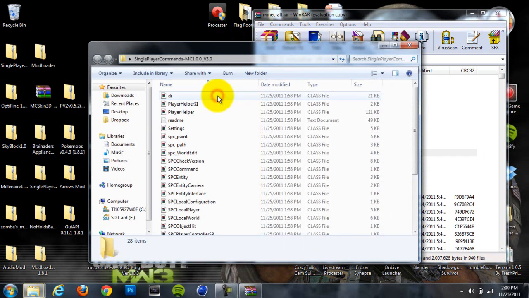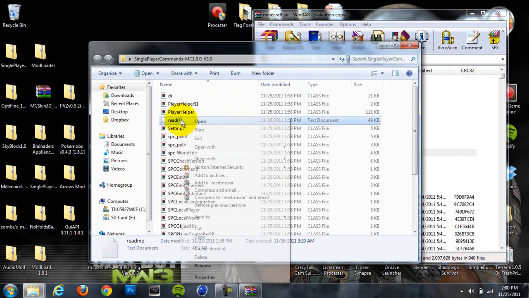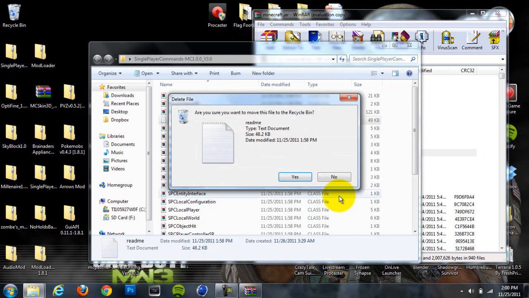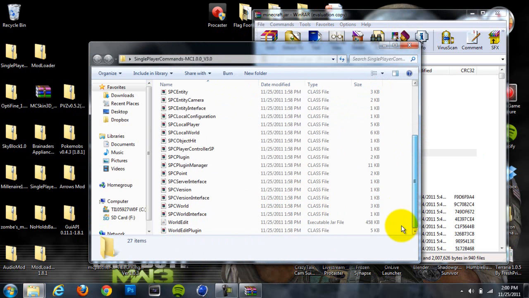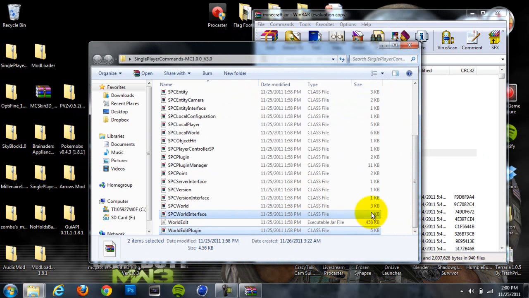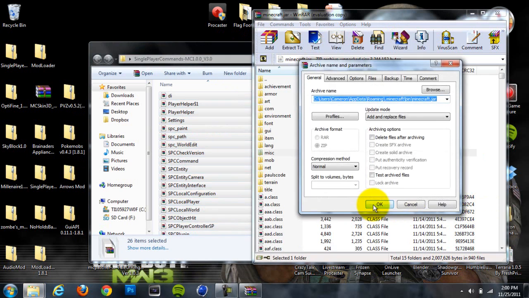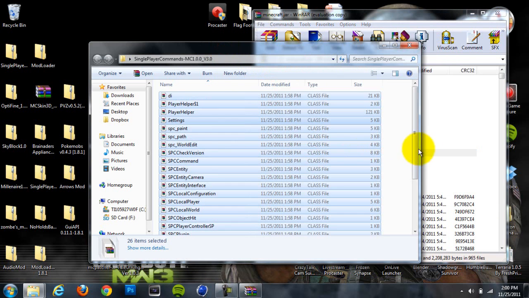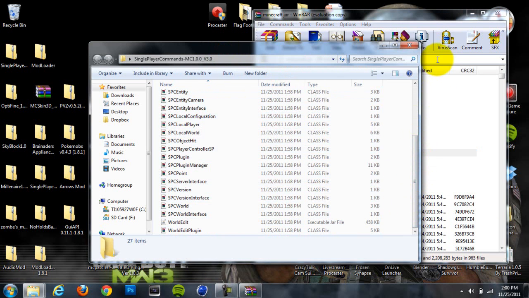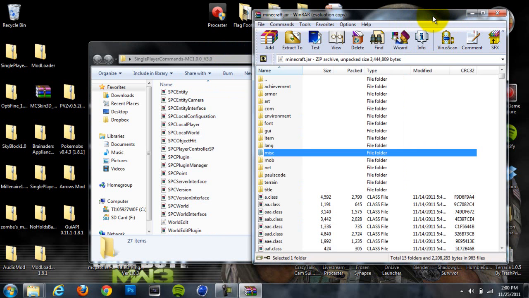Next, go to your single player commands folder, and you're going to want to drag everything in there except for this README file. So delete that README file out of there. It's not that important. And you're not going to want to put in this world edit file, which is an executable jar file. So make sure to grab all the class files in there except for that executable jar file, which is called something like world edit.